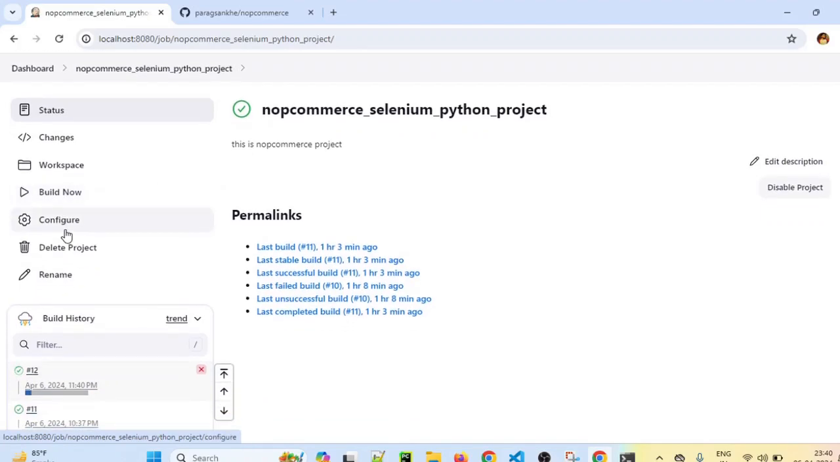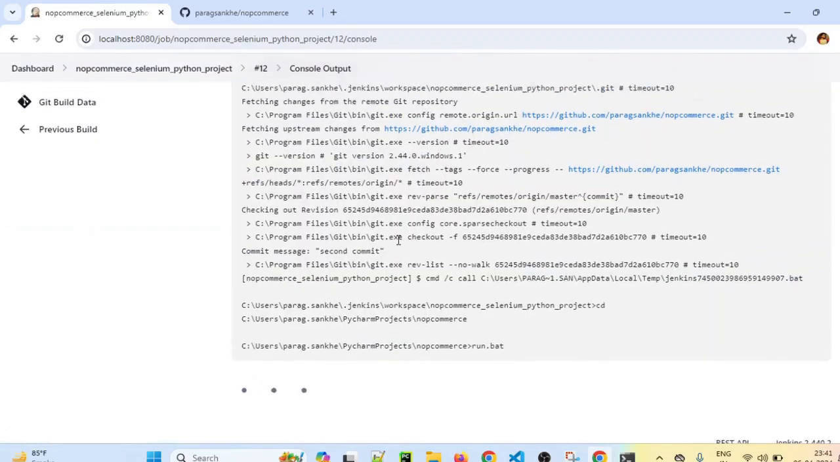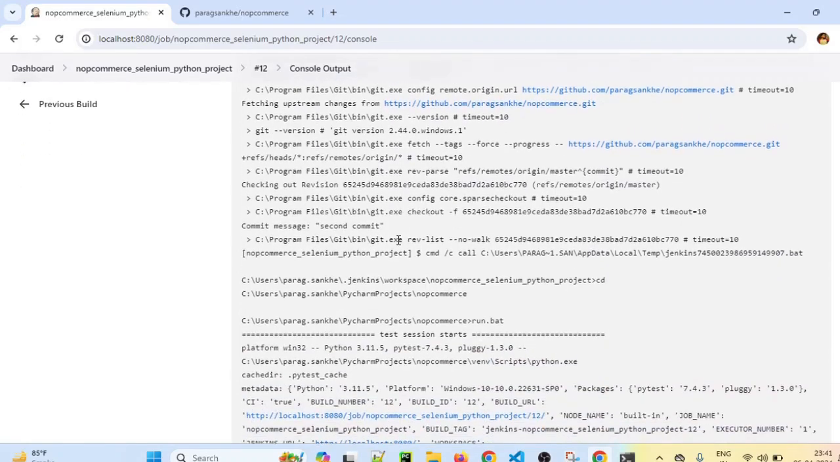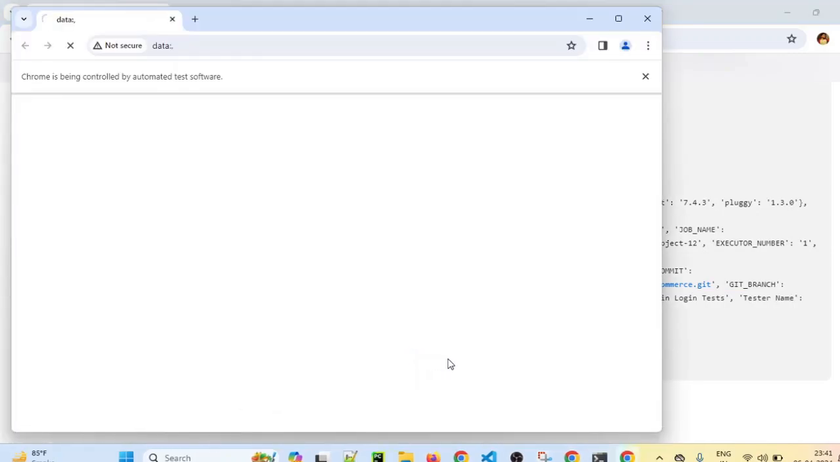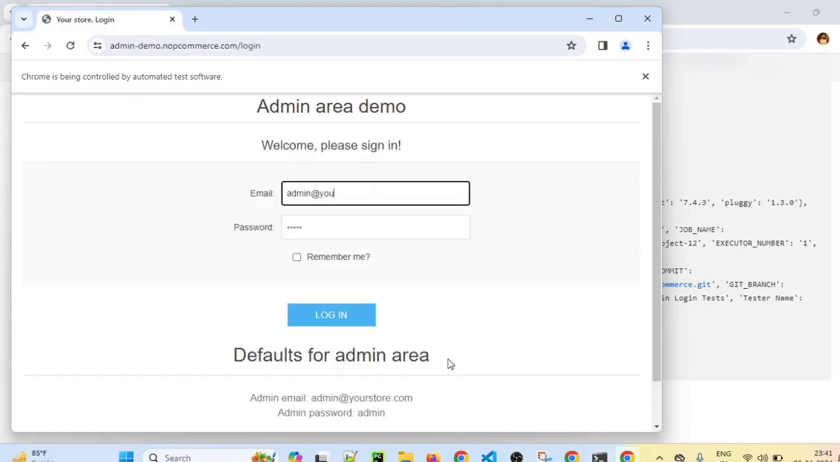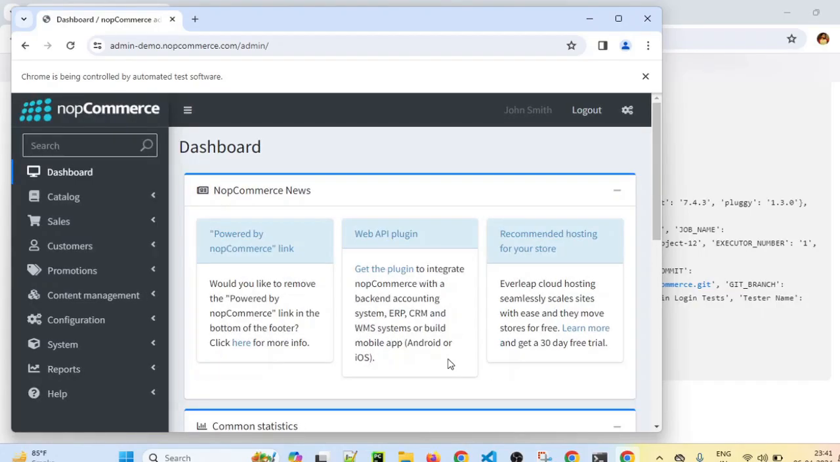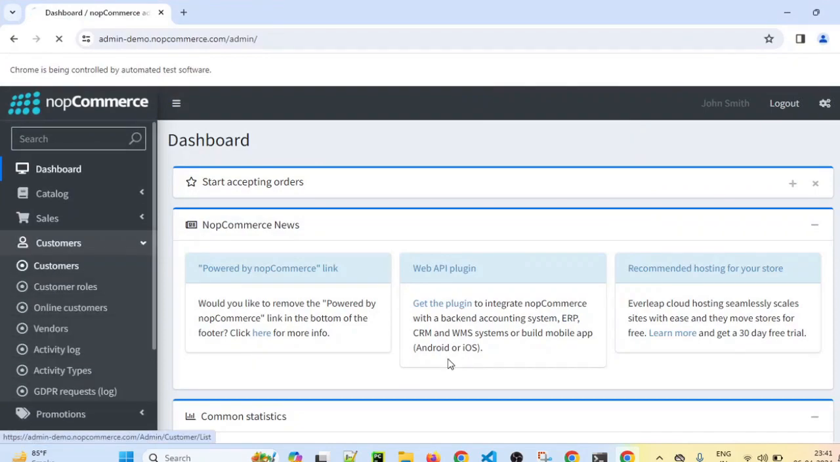Once I click build now, you can see the progress in the build console output. In this output, the test execution has already started. It will launch the browser. If you see, it has already collected 8 items, 5 deselected, because in our run.bat we had that command. So it is starting the test execution. It has launched the browser, and after launching the browser, it is starting the test execution. So the first test is getting executed.